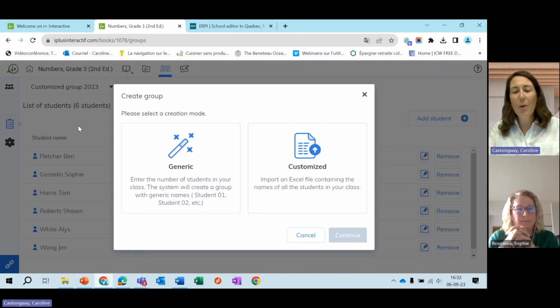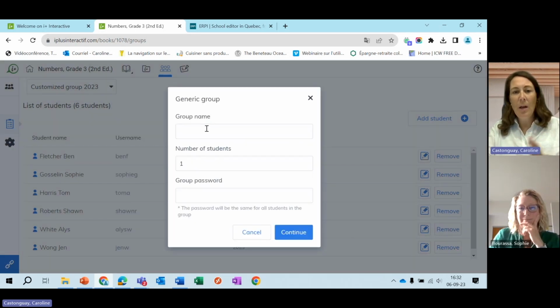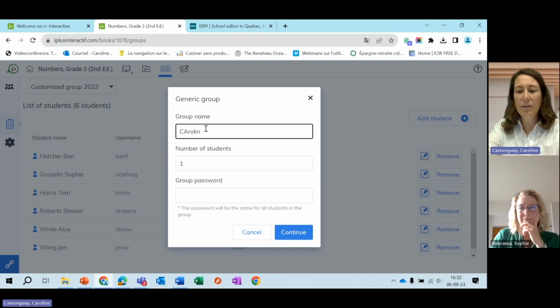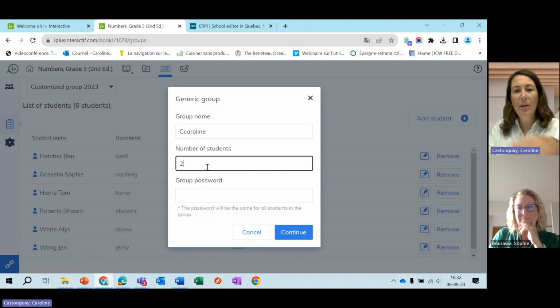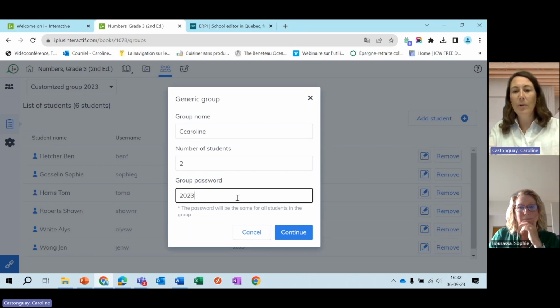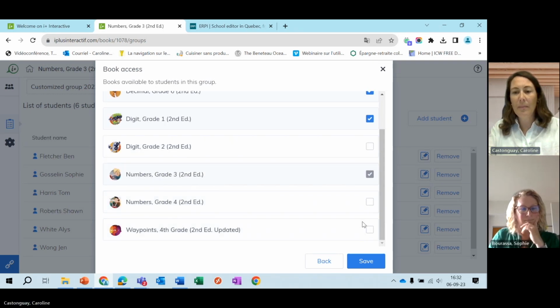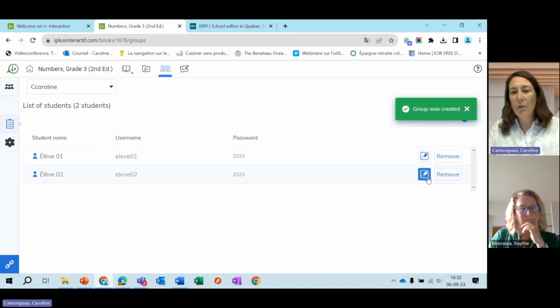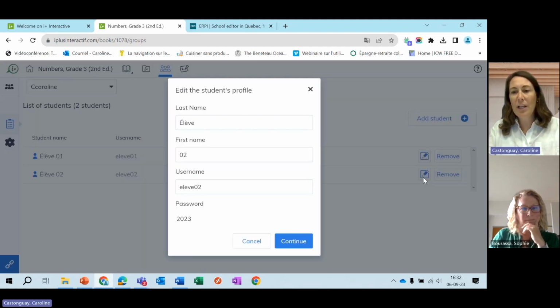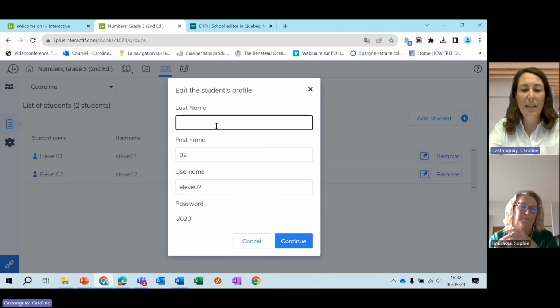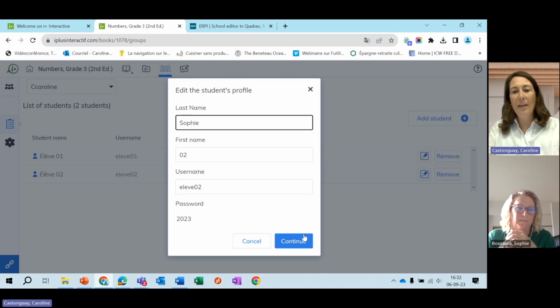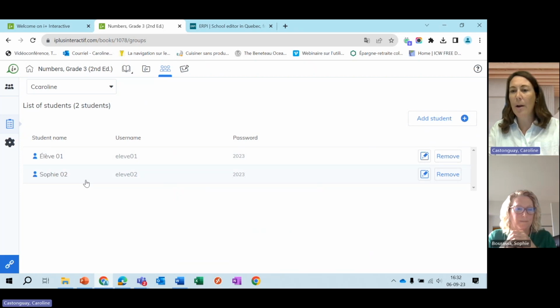Yeah, go ahead. I can just go through that because we still have some time. So if I click on generic over here and then we just click on continue, yeah, for sure. If I just name that Caroline, for example, and then I've got 2 students, I've got the same password, and I'm going to just share numbers 3 with them. There you go. I could just go over here and, for example, élève 2, I want to switch that, as Sophie was mentioning. Just click on the pen and then you can just go like that and write, for example, Sophie, and then continue, and it will just switch it up automatically.